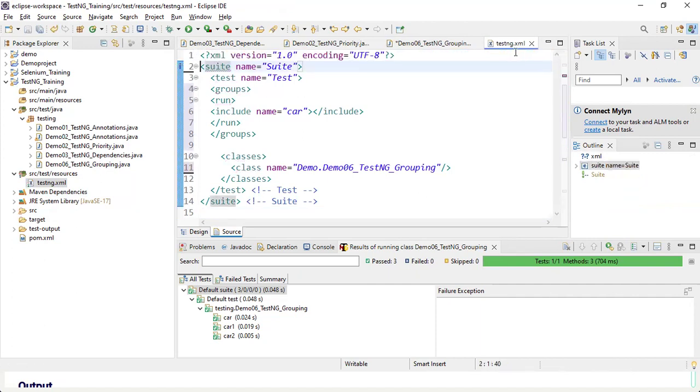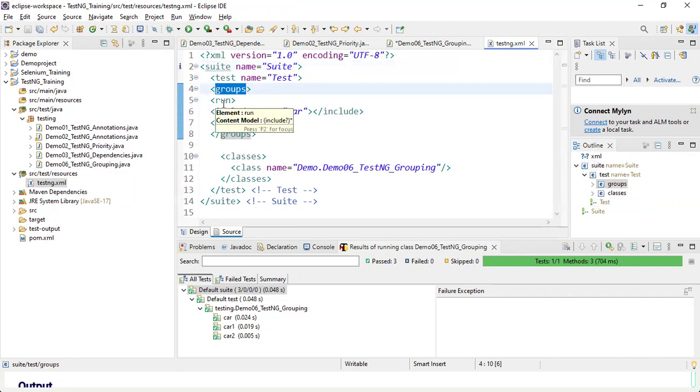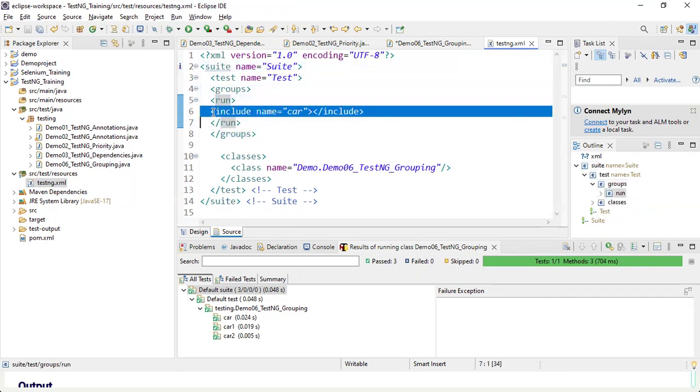And here you can check it. Here we created one suite with the name suite. Test name is a test. Under that we have added groups. Now inside groups we have the run tag. Within that we are including the groups.